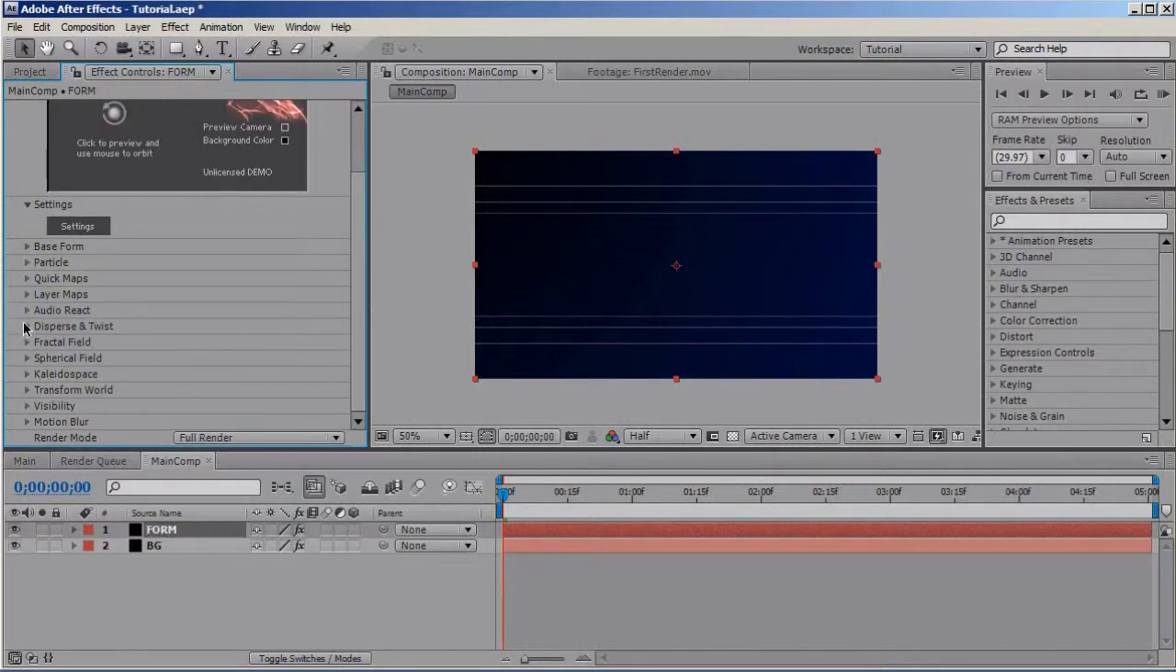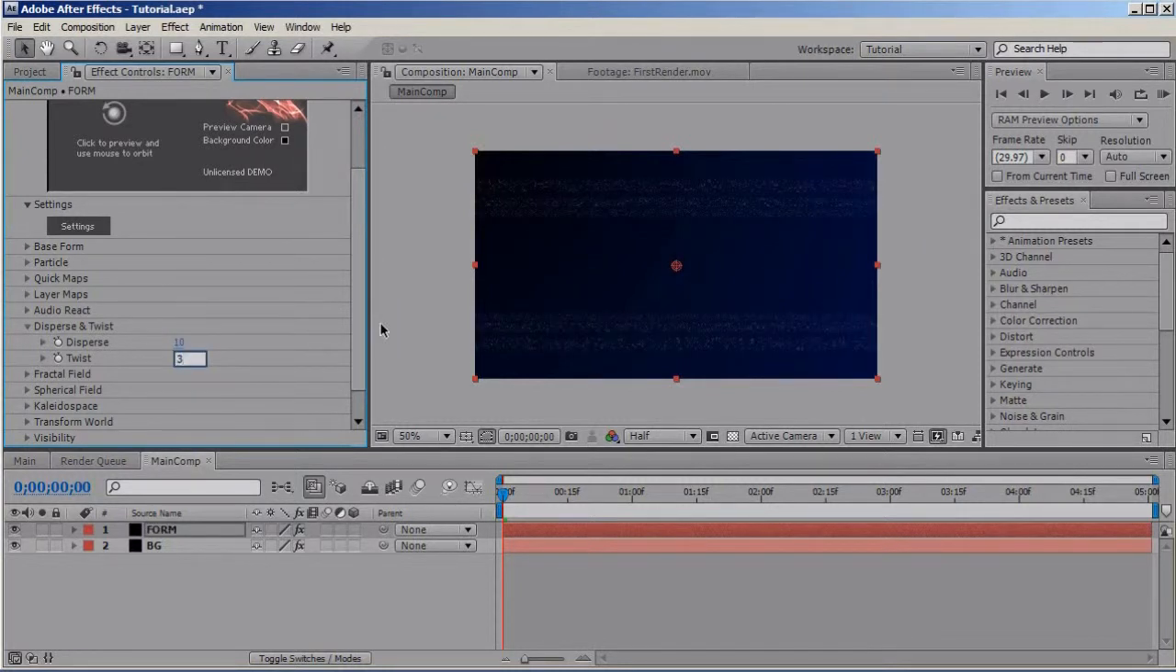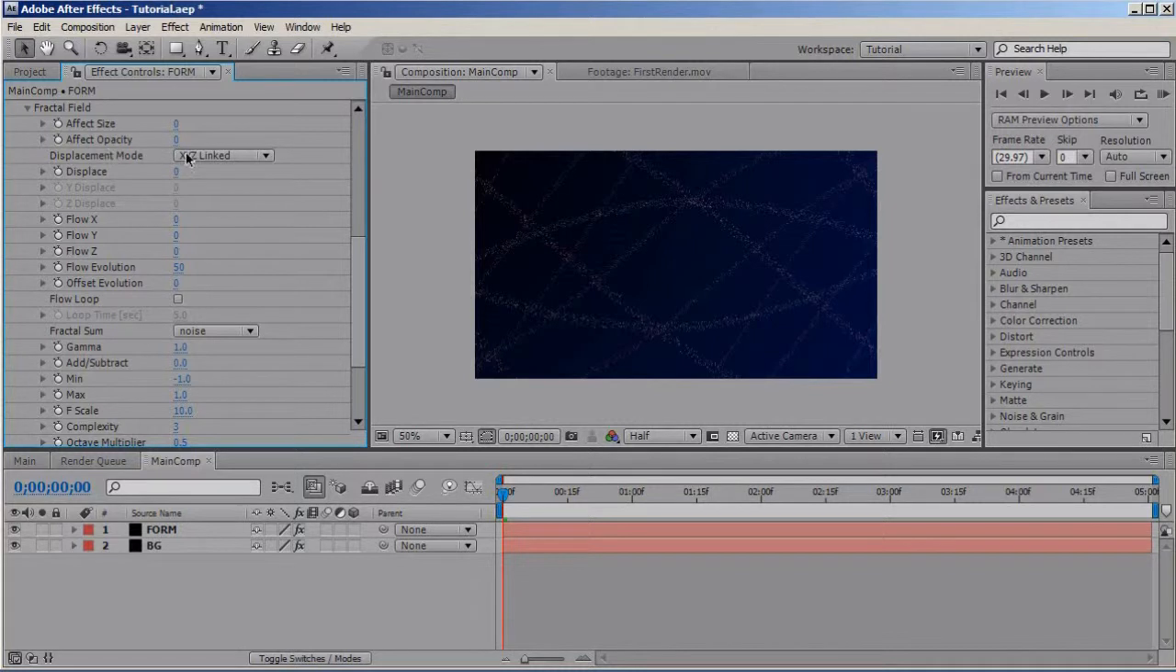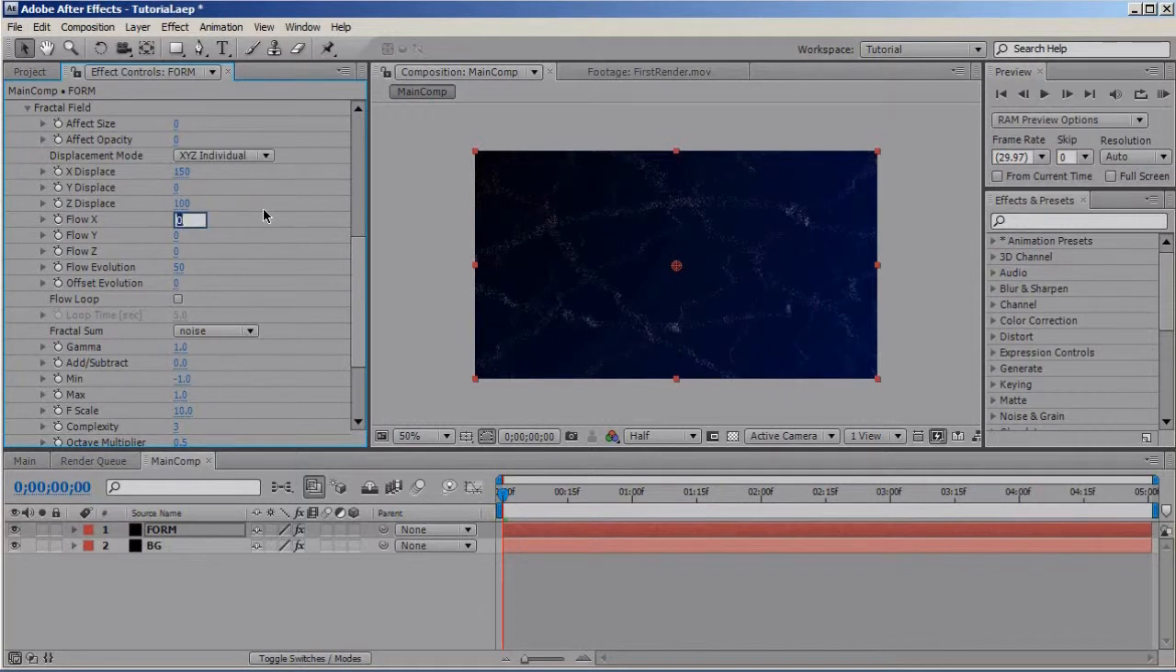Now go to disperse and twist and set the dispersion to 10 and the twist to 3. Basically disperse the particles and twist them. Very interesting. Now go to the fractal field and select the displacement mode XYZ individual. X displace to 150, Z displace to 100, and no flow. Don't want them to flow.